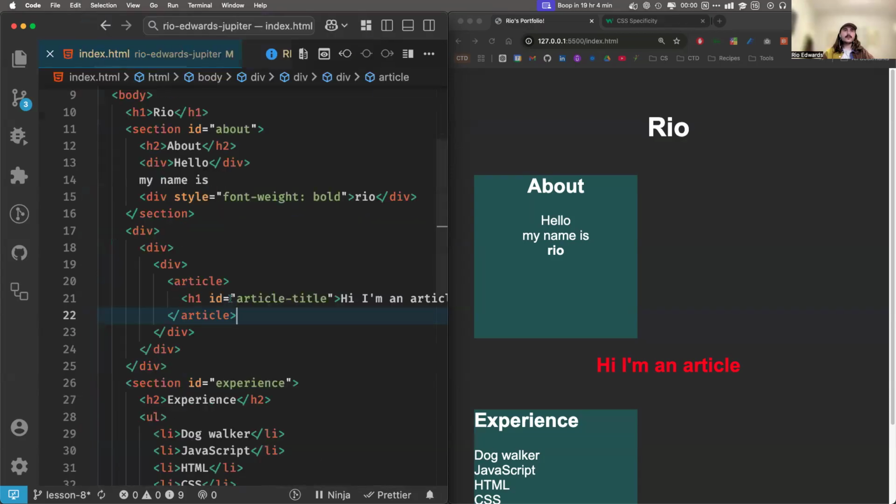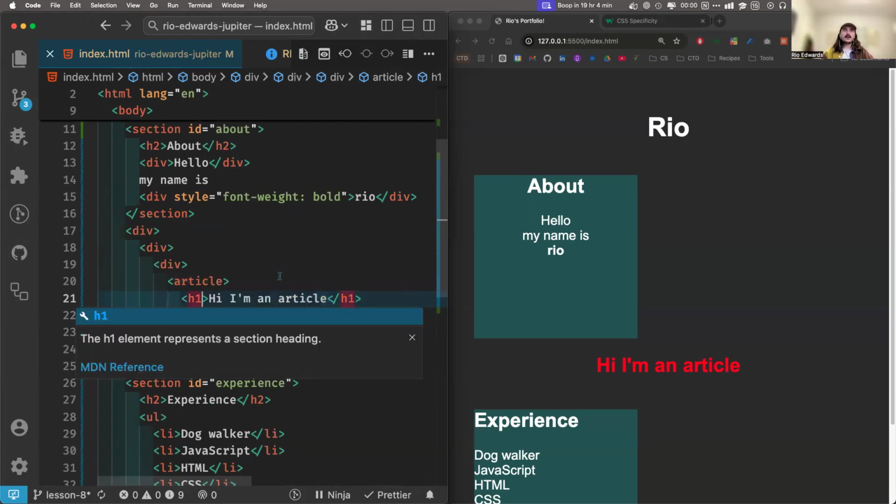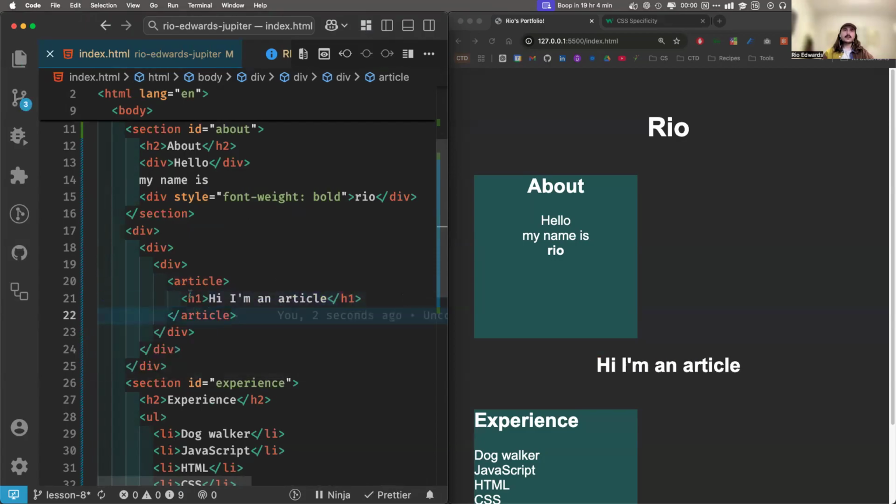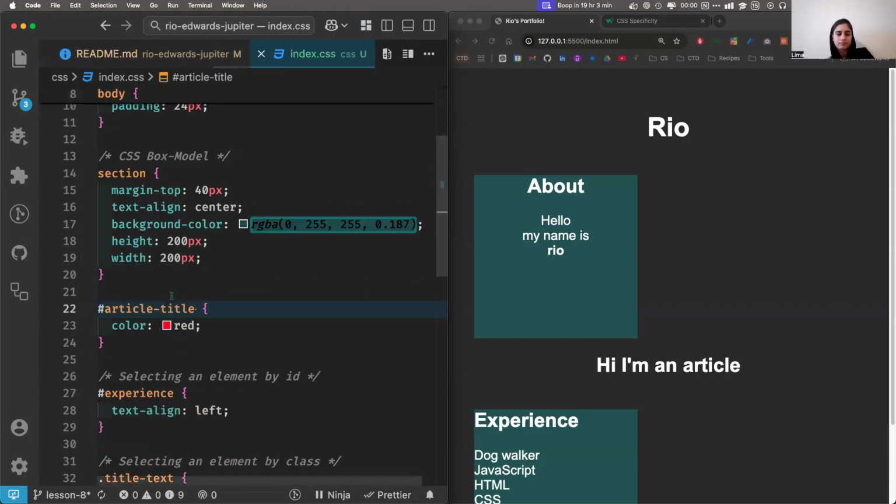And then yeah, if it didn't have an ID, you could say, I don't want to select all H1s. I only want to select H1s that are inside this article. So this single element right here. That's the only element that applies. You can say article H1.